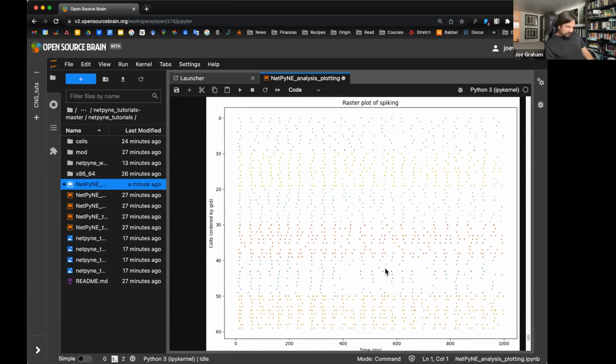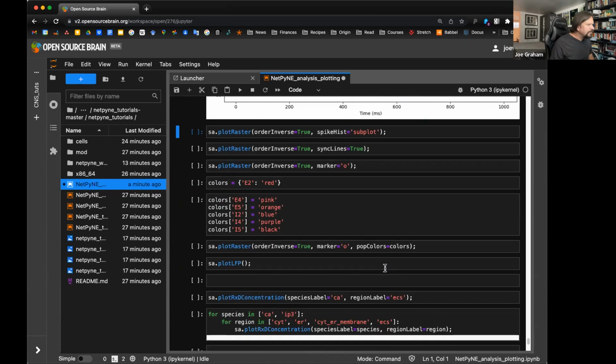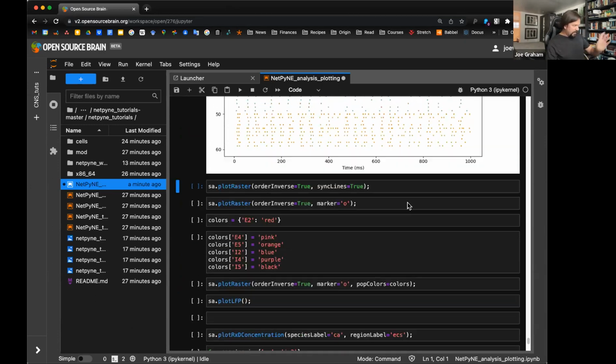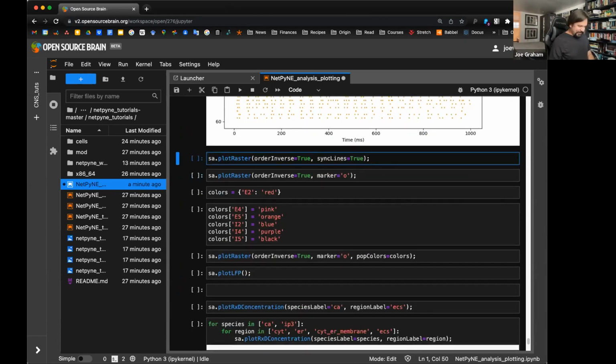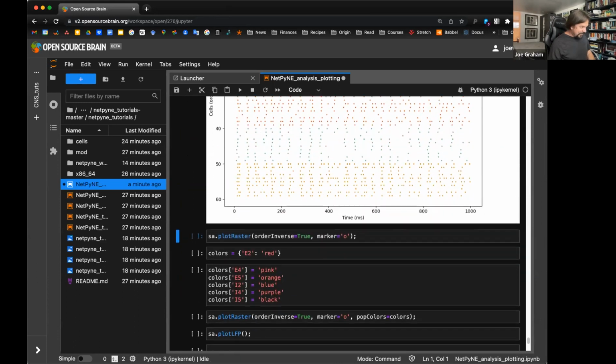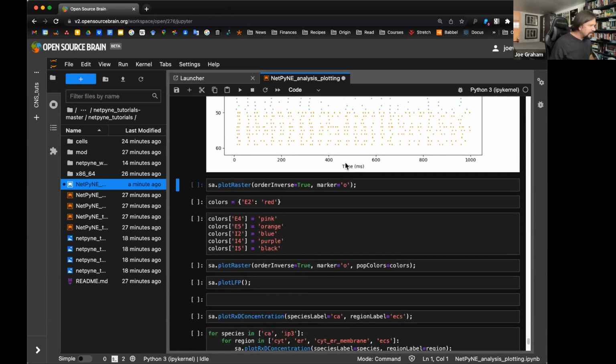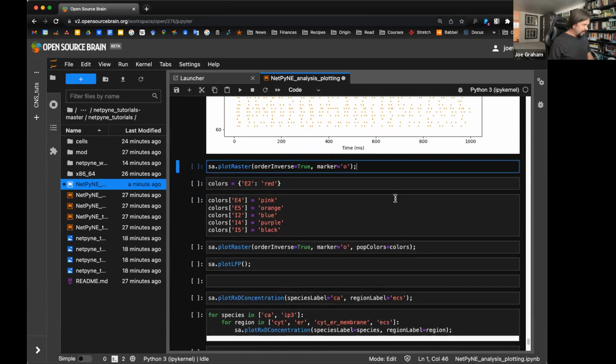Order inversion labels overlay. Yeah, it's an old function, and I'm not sure if that one works anymore. Yeah, ignore that. Sync lines. Okay, yeah. So a lot of this is older options that might not be totally functional anymore. I'm going to have to update this Jupyter notebook.